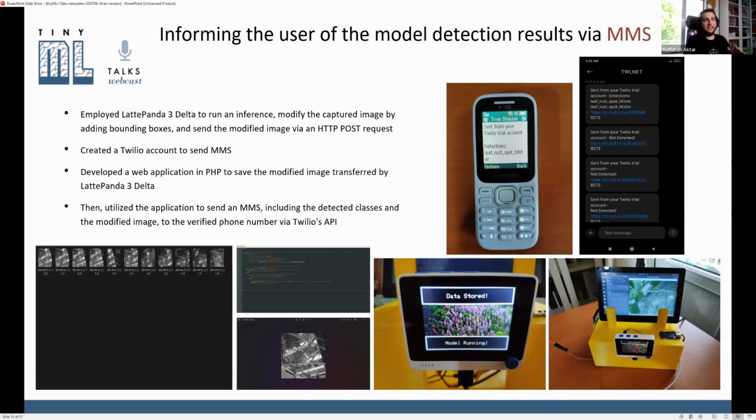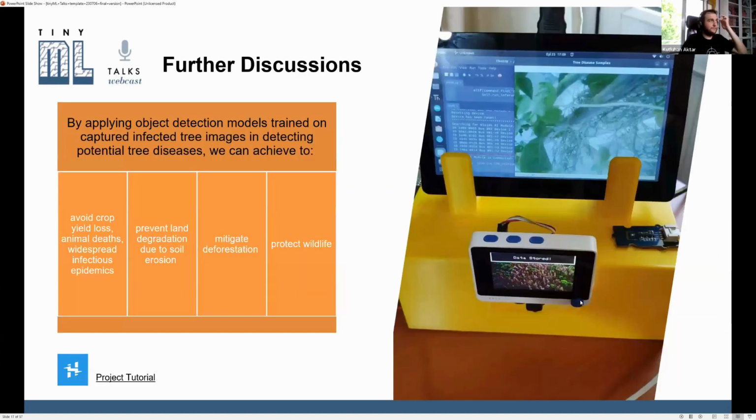this information not only to the devices on your local Wi-Fi network, but to wherever you want in the world, you can utilize a cloud service like ngrok or Amazon's cloud services to make this device more accessible. Then, by creating this proof of concept project and applying these models on captured infected tree images to detect potential tree diseases, what can we achieve?